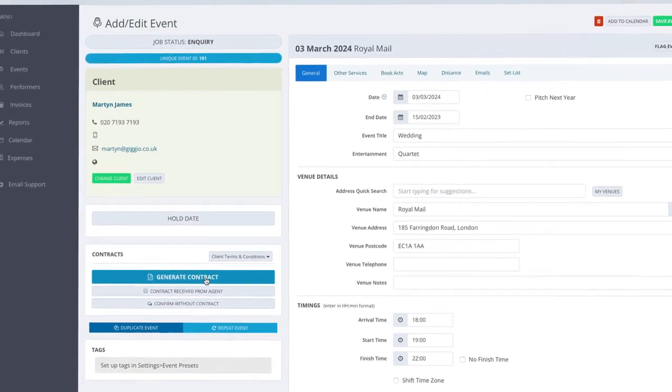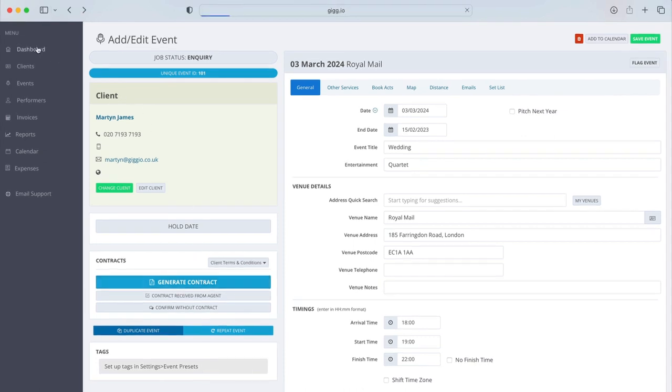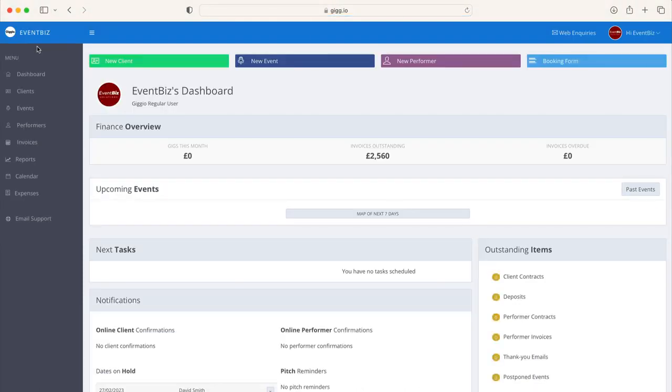With a booking form, you don't need to have all the event information when you send it to the client. You can enter all the details you know and then send it to the client. They put in all the additional details, then click agree to create the PDF contract and the confirmed booking in Giggio. We'll start by going to the booking form section.